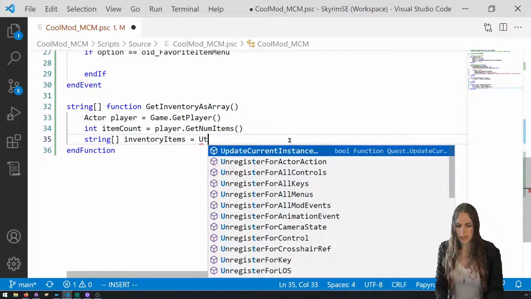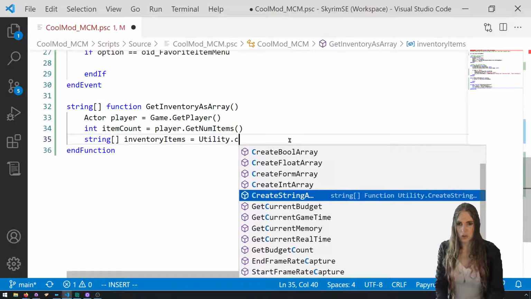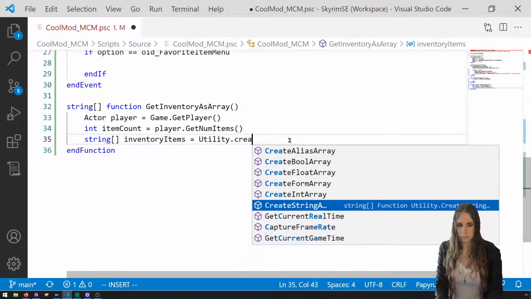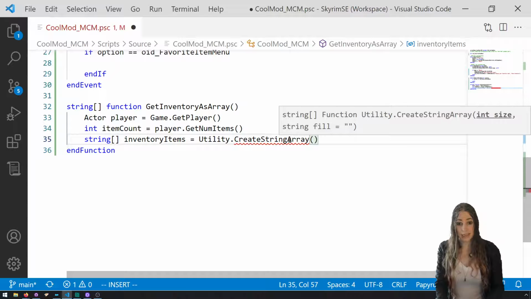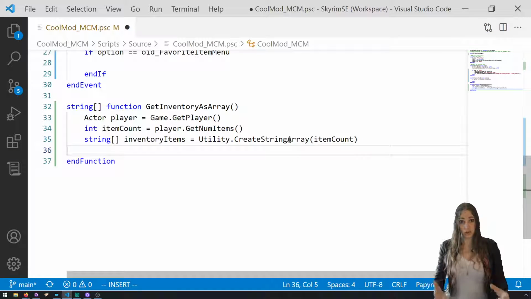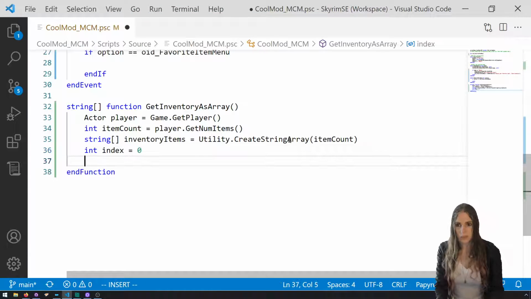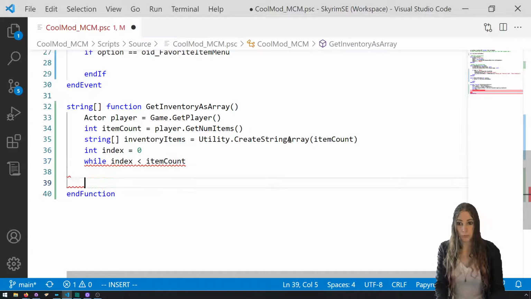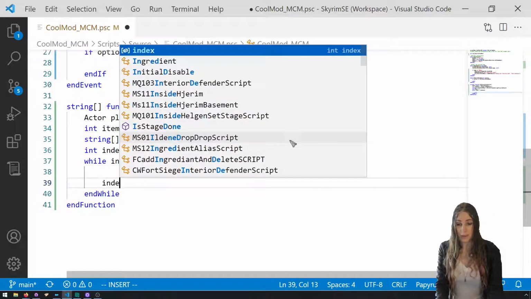And so we're going to say utility dot create string array. Now this is an SKSE provided function that you'll get if you just have SKSE installed, and you give it the size of the array. So in this case, it's the item count because we want one string for each item. And so then we'll just say int index equals 0 so that we can loop through the inventory items. So we'll say while the index is less than the item count, we'll go through and we'll get the item at that index, and then we'll increment the index.